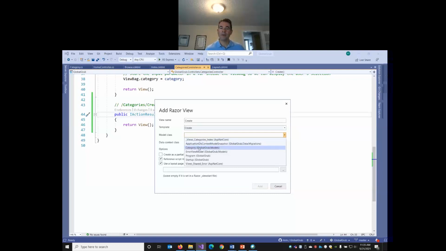Yeah, we want to pick a category. The data context, this is a database connection class. We're not connected to the database yet, so we'll work with this next week, but we don't need it for today. We'll just leave it blank.